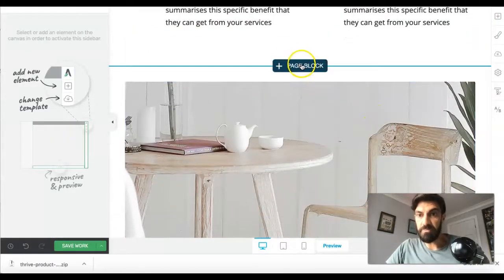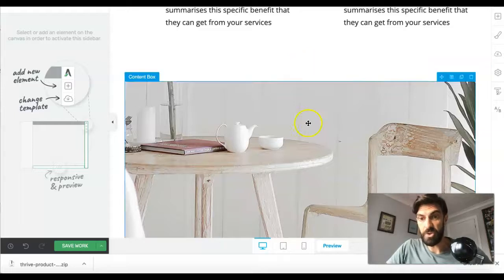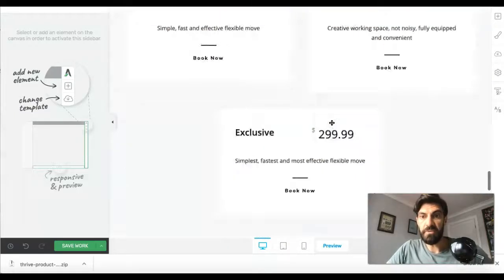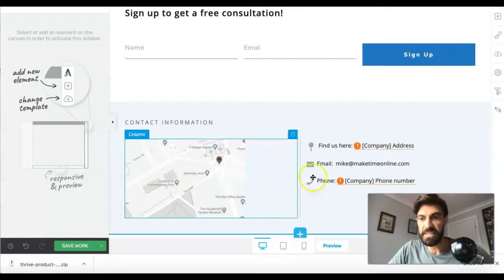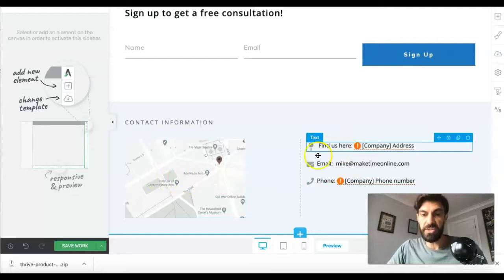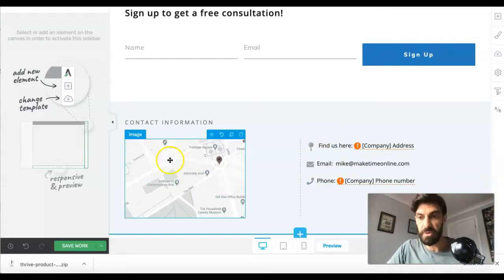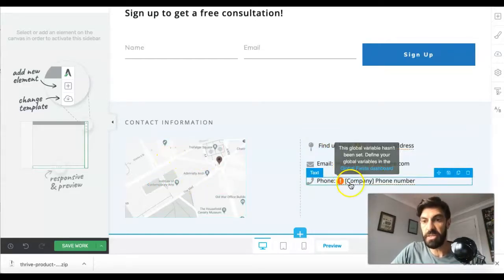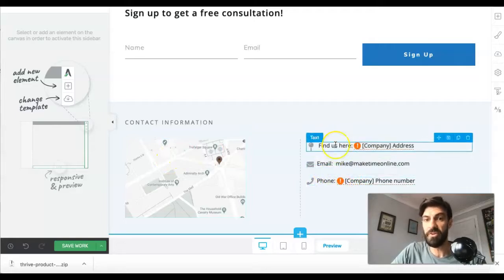There's the plus where you can add sections super easily, pictures, and then if you go all the way to the bottom as well, it already has things like this, which is so important for lead gen, where you can put a location on the map and the really important phone numbers, email, find us here.